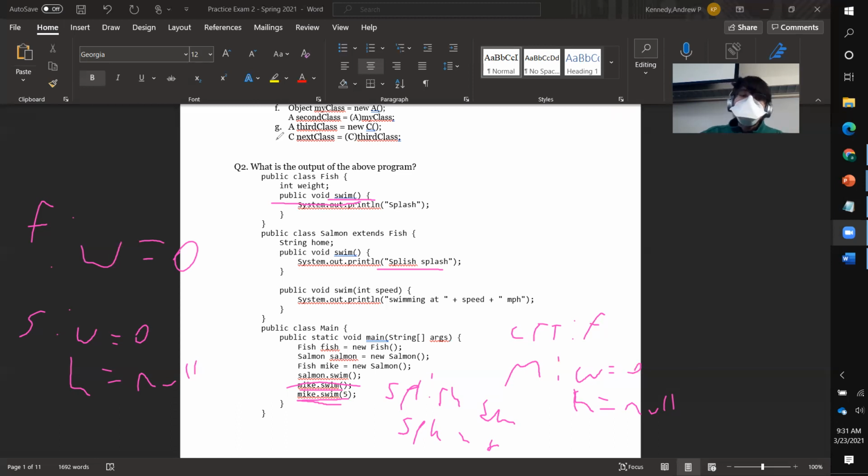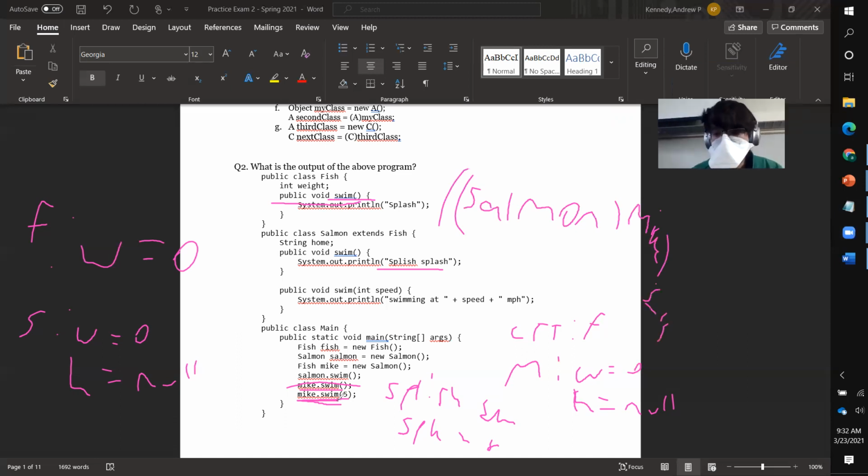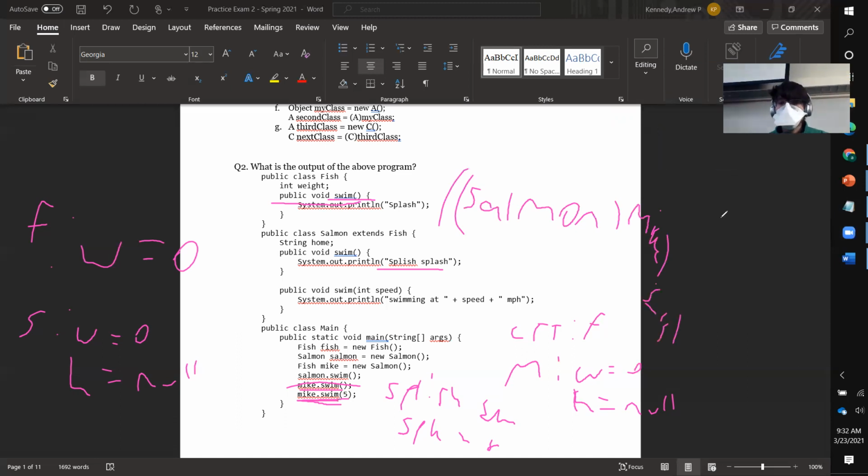So how we would fix this is we want to make sure that the compiler knows that Mike is actually a Salmon. We can just cast Mike to a Salmon, and we can do that because Mike is a Salmon at runtime, so there wouldn't be a problem. We can do ((Salmon) Mike).swim(5). And if we did that, then we'd be fine, right?